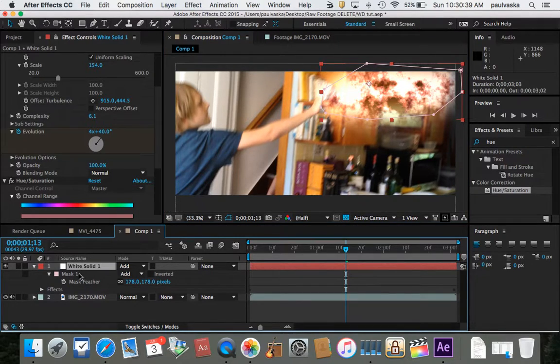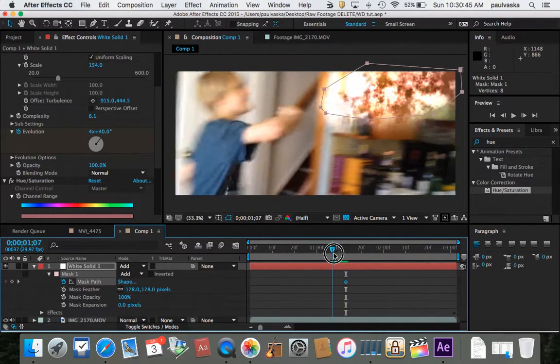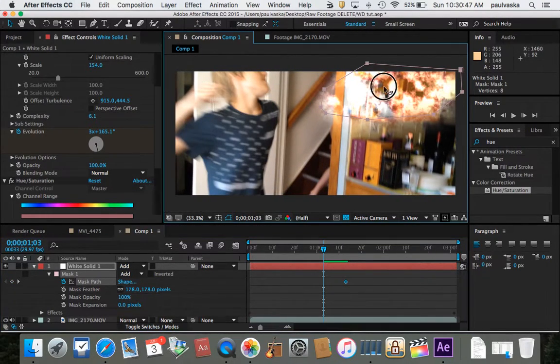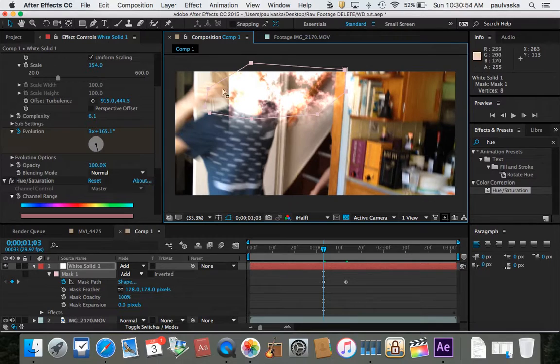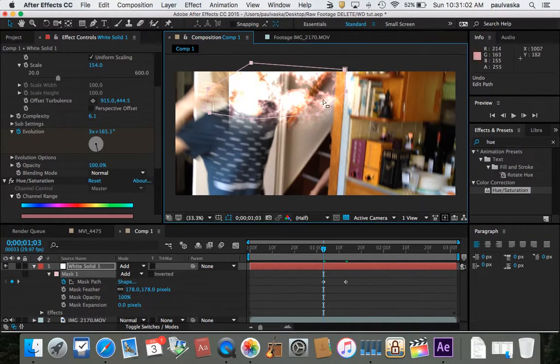Alright, so we're gonna animate the mask path here. And so basically by right here, we want this mask to be right. Oh my gosh. Why is it doing that? Oh wait, I would have fixed this. Let's just, okay.